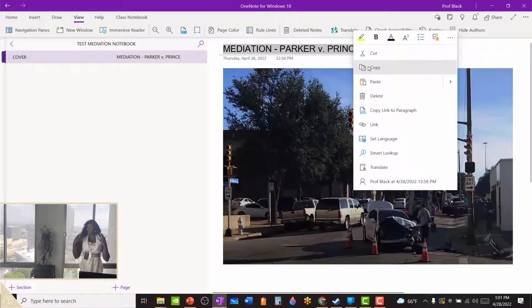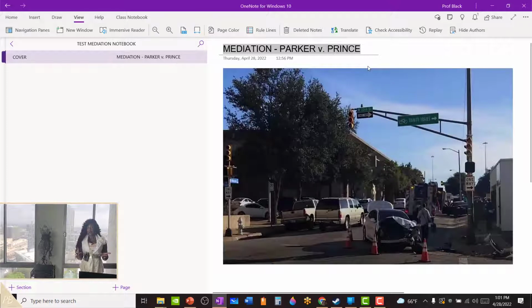I'm showing you how to make a notebook template from scratch. If that is something that you want to do, so that you will have your own template that you can go back and refer to each time, and you'll have a template that has never been edited or manipulated in any kind of way that you can use as a guide to create mediation notebooks in your upcoming case files.